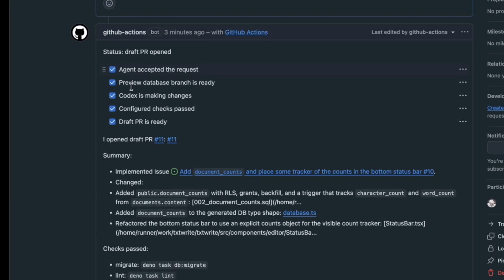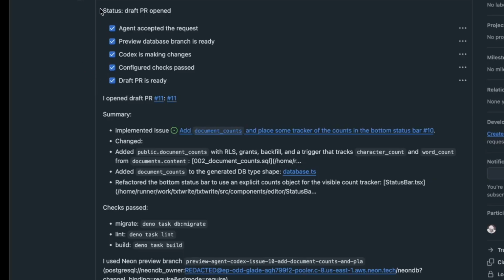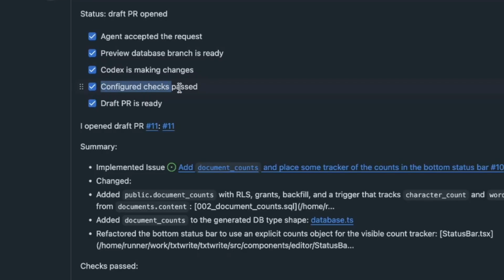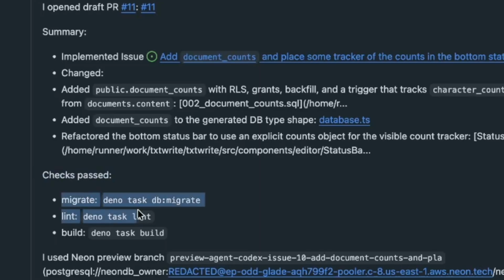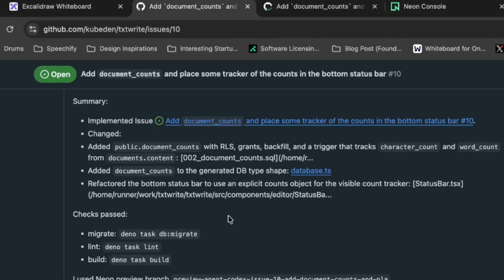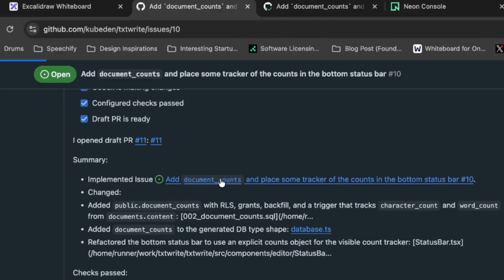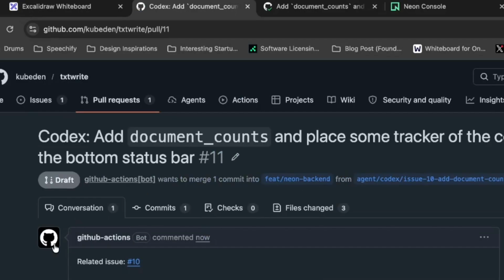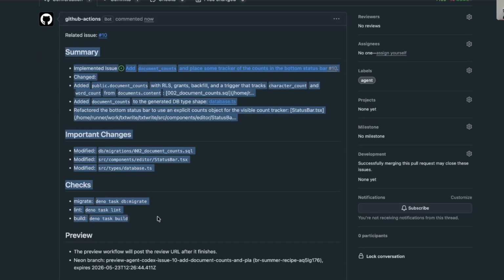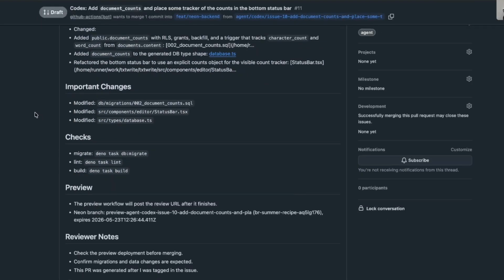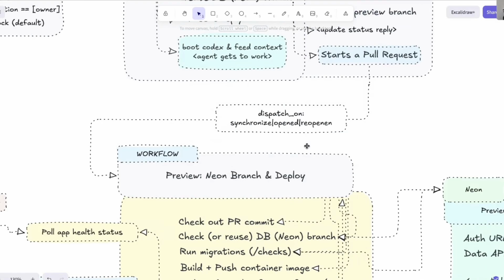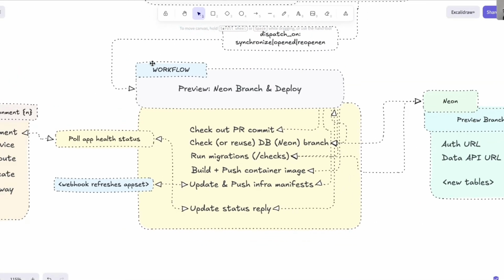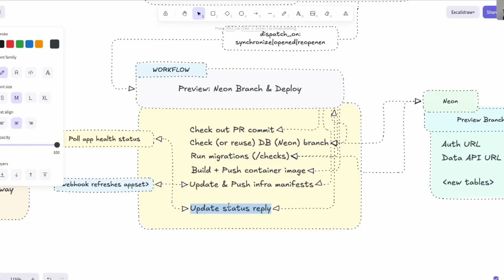It took about 3 minutes, and we can see that the status reply got updated. The configure check passed, and the draft pull request is ready. We also get a summary with what had been implemented and changed, and the checks that were executed. Then we can go to the linked pull request, which when we open, we'll see the same summary, checks and changes noted down again. If we scroll down here, we will see that we have another status reply which directly correlates with this workflow and the things that are happening here.